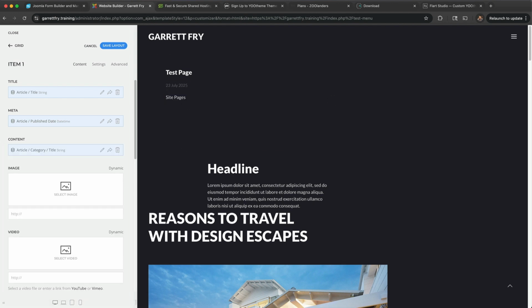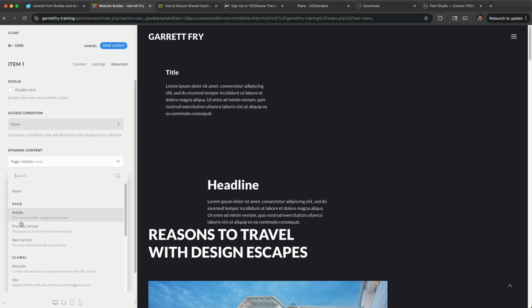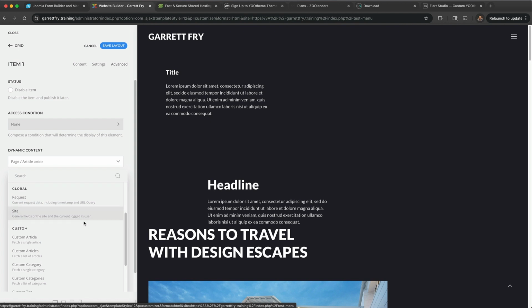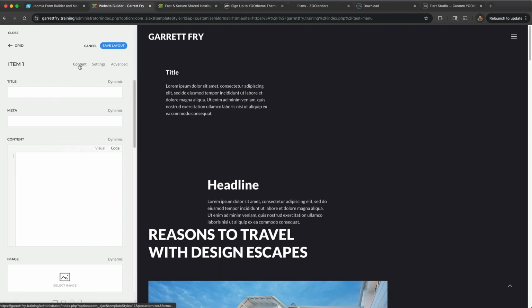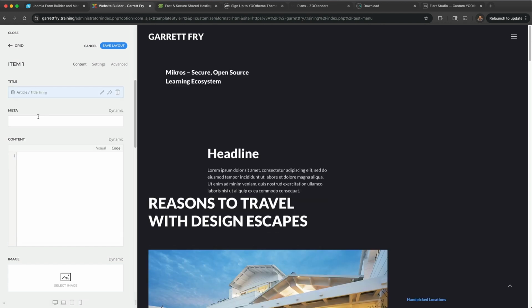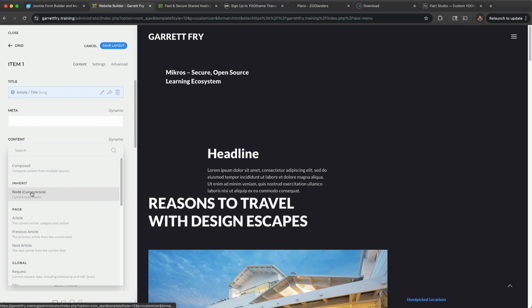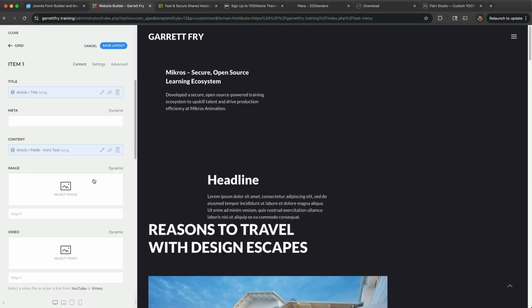So let's go ahead now and just change the source. So I'm going to delete these, and I'm going to change the source that we have. So instead of pointing the source to this article right here, I can go down here and I can say a custom article. So let's go here, custom article. I'm going to pull this from the projects categories right here and go over to content, and then under dynamic, let's do inherit and then the title. And then under the content, I'm going to go inherit again. And then I'm going to go down here to intro text. That's going to pull in that intro text.